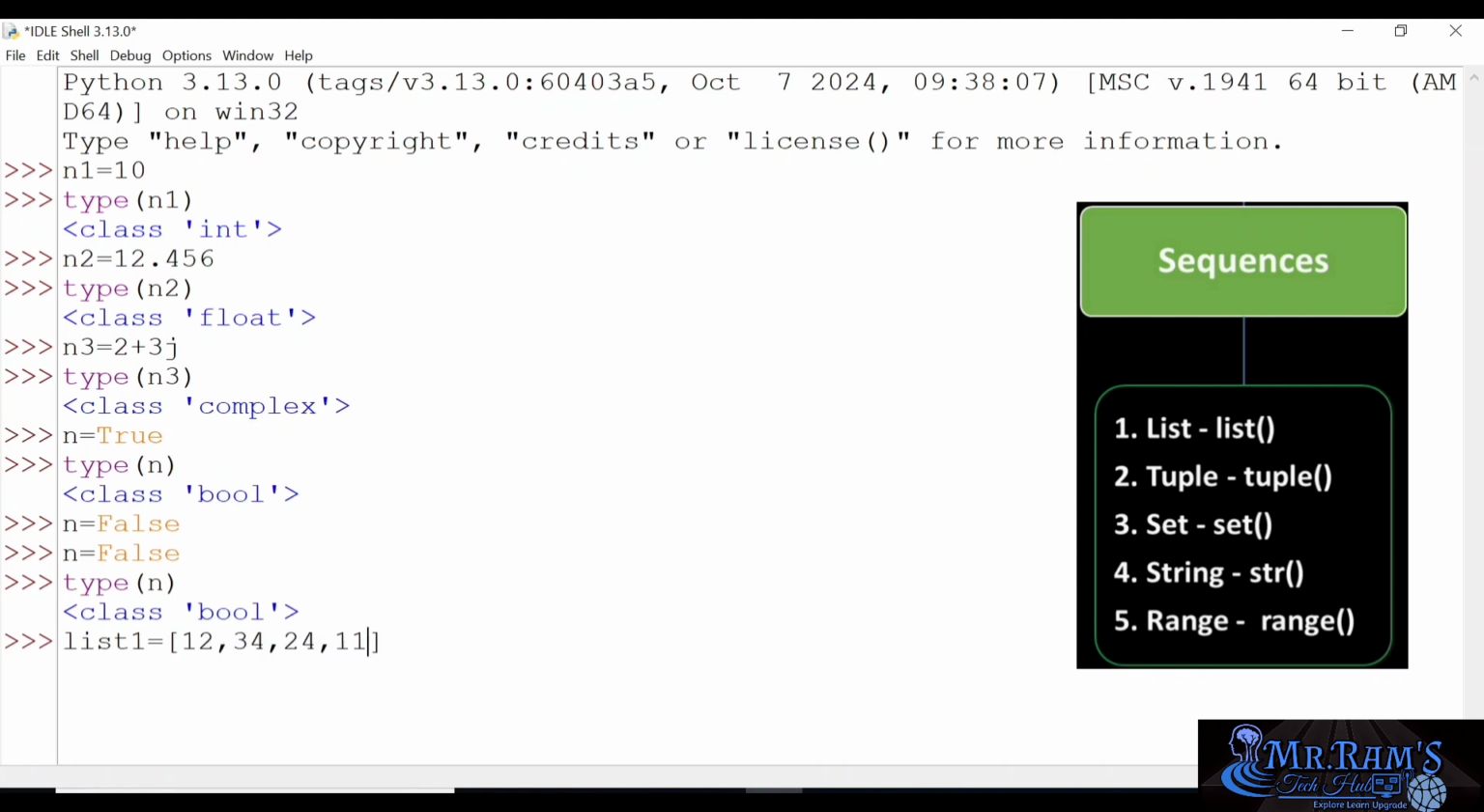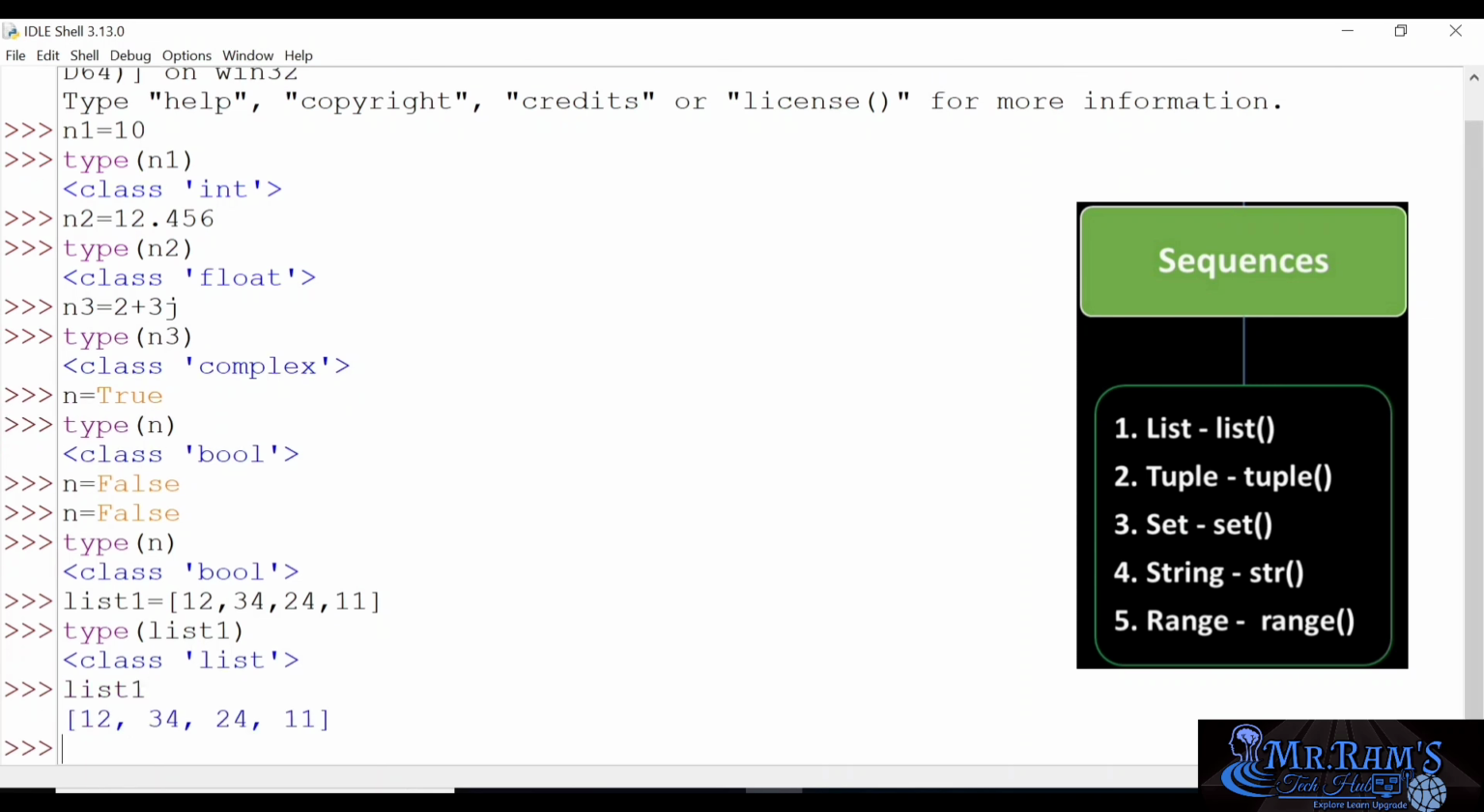Just check the type of list1. It displays list, right? And if you want to print this, you can print it directly, list1, and it's going to display. So it is used to store a collection of values. We can use this collection data type, that is a list. It is represented within the square brackets.